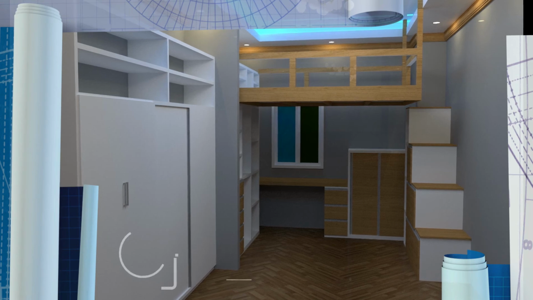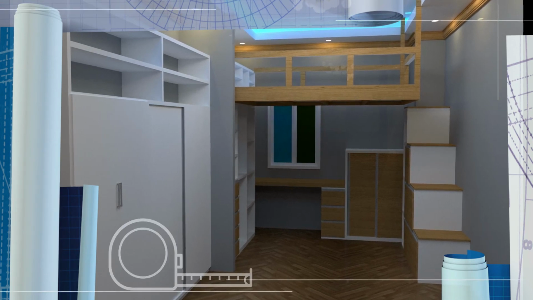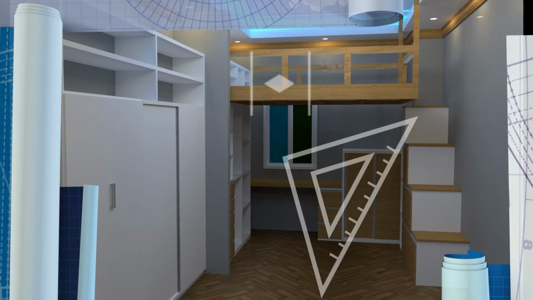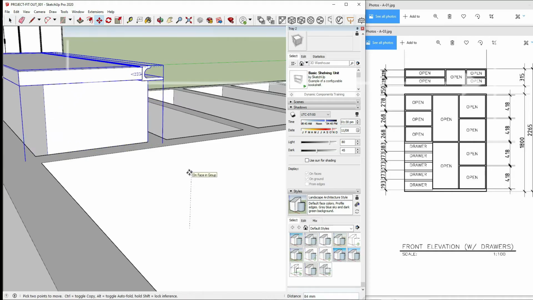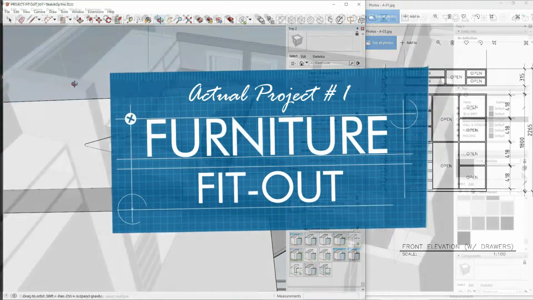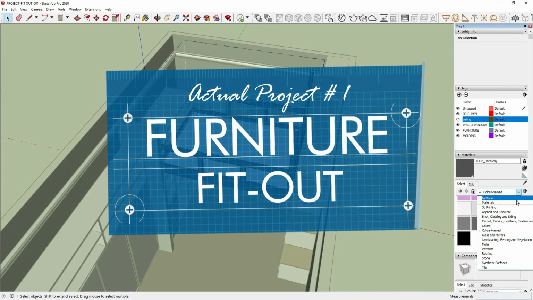How we can create this 3D realistic render model from scratch. Today, I am going to show you how we can create this realistic 3D model from A to Z by using SketchUp and the V-Ray plugin.